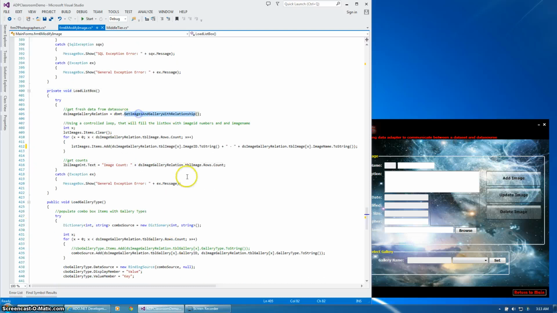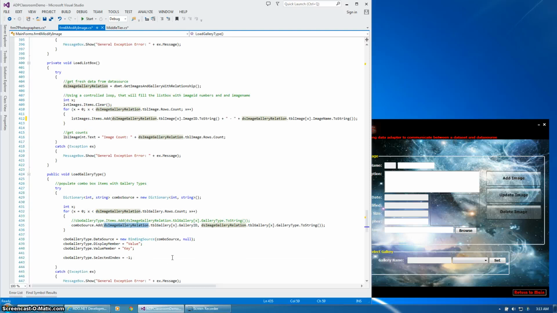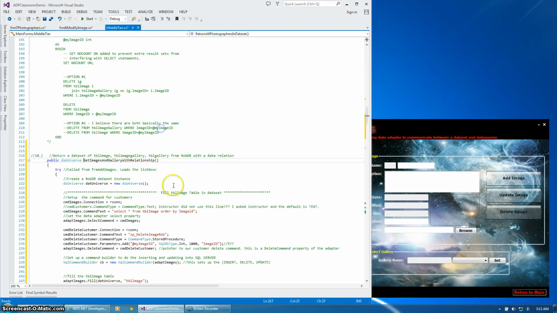So it goes out to the database and fills the adapter. Same thing with the galleries here too. For galleries, I'm using a library to load up the combo box with a value key pair when I get the data back, so I don't have to make any more calls to the database. So let's go take a look at this.